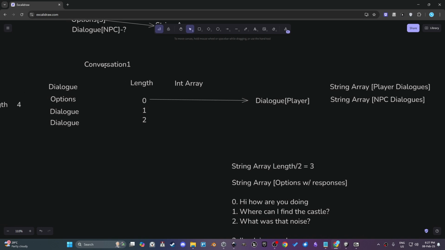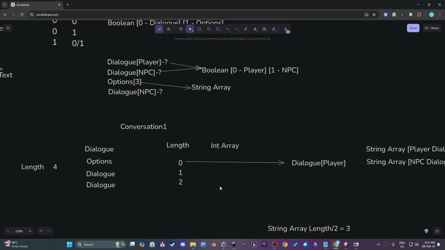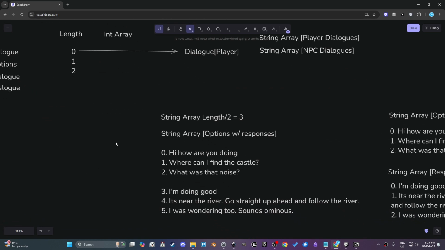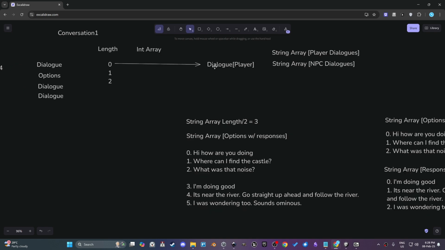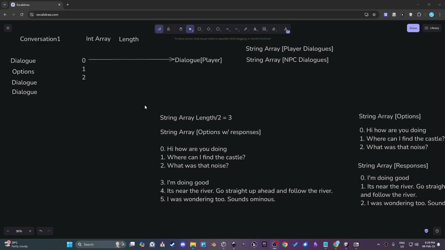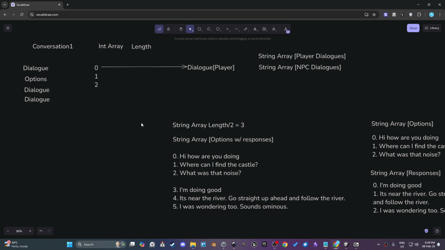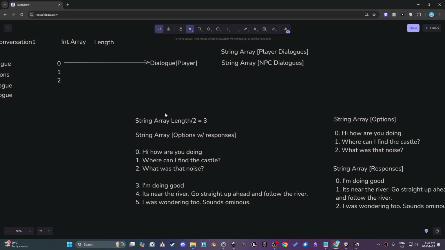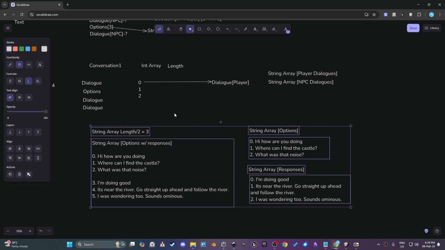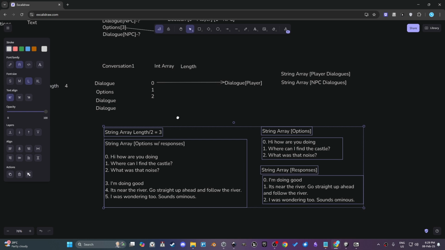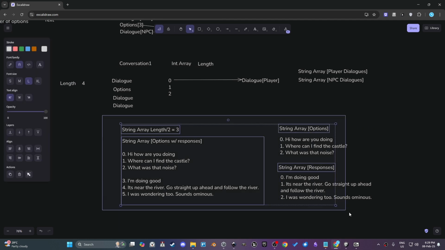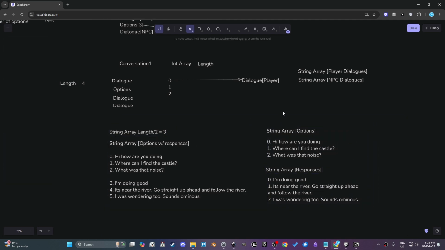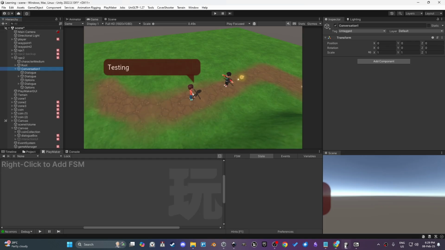So the conversation 1 will trigger the dialogue, and based on the dialogue it would display that particular text. Alright, I think that's enough for the explanation. It might seem a little bit more complicated now, but you'll slowly start to understand once we start making it. So don't worry, and we'll just dive in to Unity first.